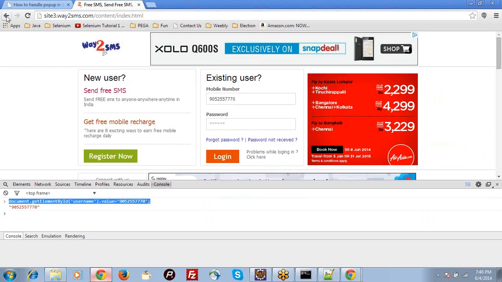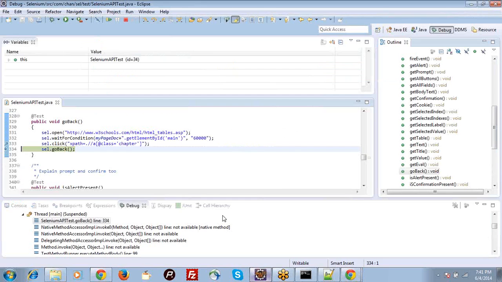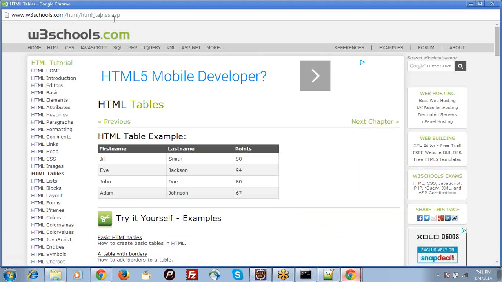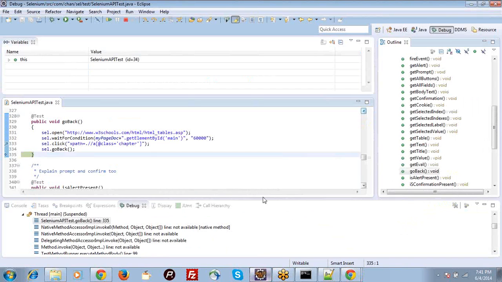In the actual browser, these buttons will be there, like the previous and back buttons, go forward, go back. To do the same in Selenium, we will use the selenium.goBack API. So if I call selenium.goBack, see what will happen. It again opens the HTML tables page. So if you are navigating in your browser and if you want to navigate back, then you can call go back.